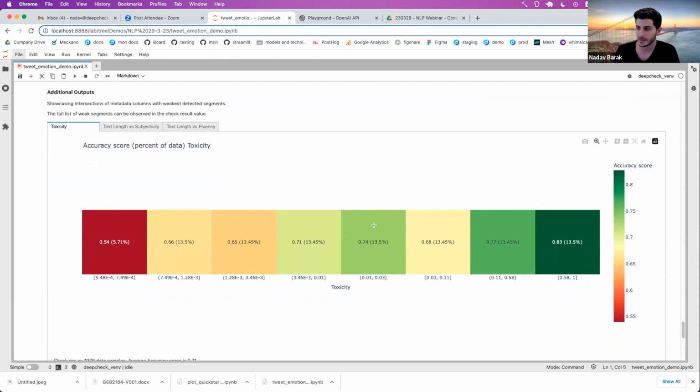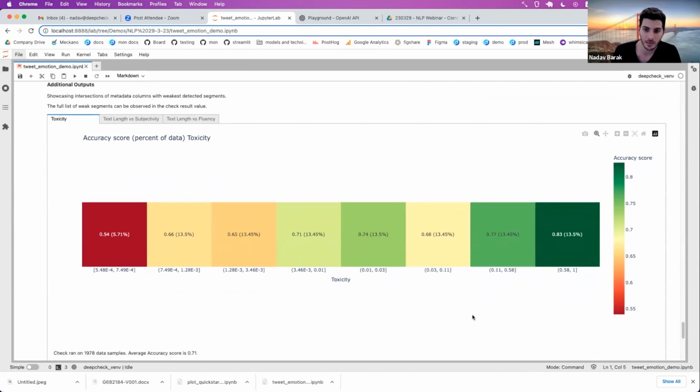Why is that the case? As we can see here, from a model point of view, the more toxic a tweet is, the better the model did in classifying it. What can be one kind of explanation to it? If a tweet is really toxic, as we mentioned before, its chances of being a tweet representing anger is quite high.